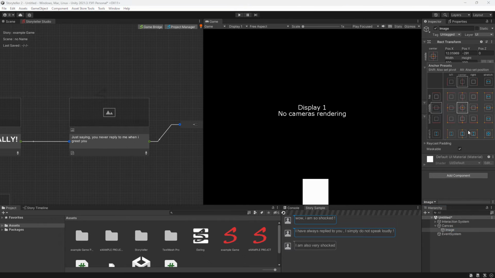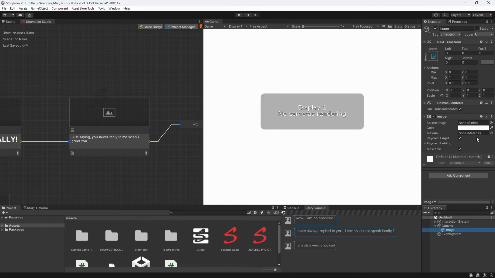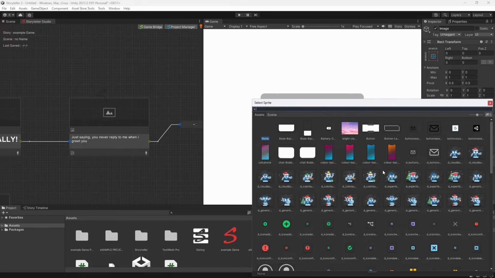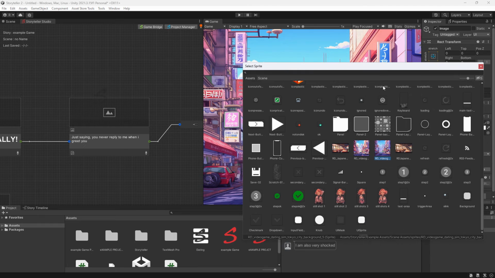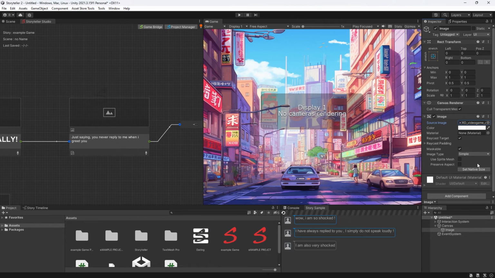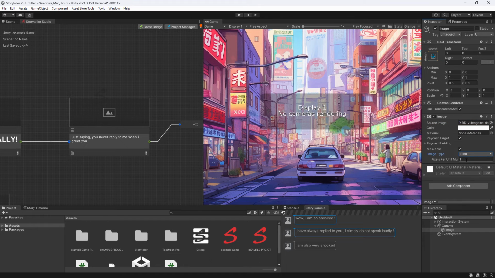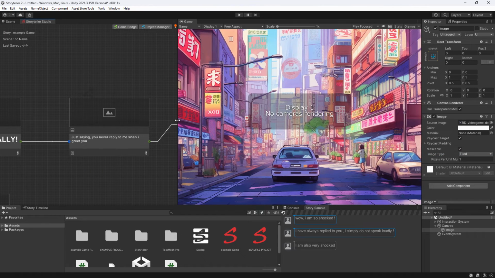And I want this to fill everything here. Grab the image, and I want, what's my background? Boom. This one? Nope. This one? Yeah, this one. I like this one. And I'm gonna go tiled, and yeah, there we go. Perfect.